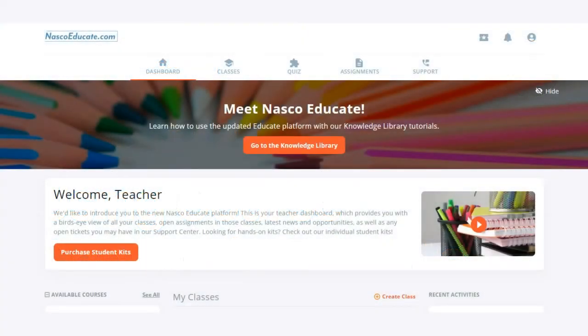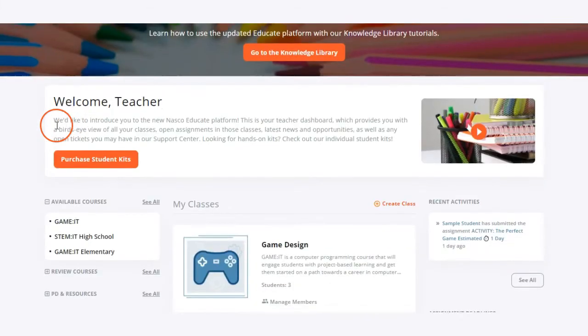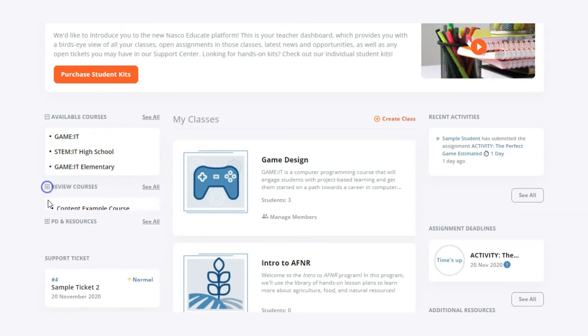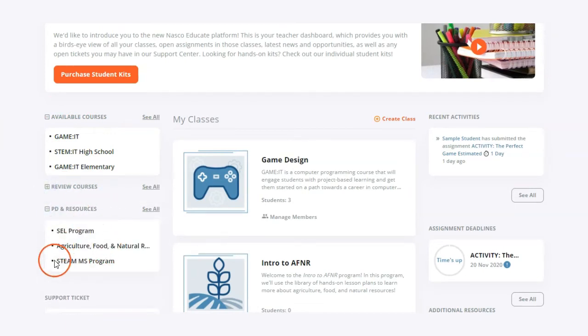In this tutorial, we're going to cover how to use course content in Educate. To begin, you want to log into your teacher account. On your dashboard here, you'll be able to see all of the courses that are available to you, either available courses, review courses, or PD and resources.